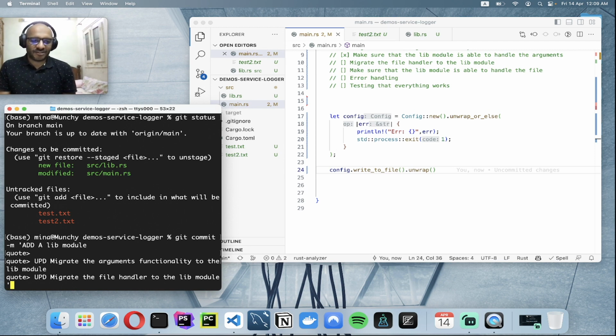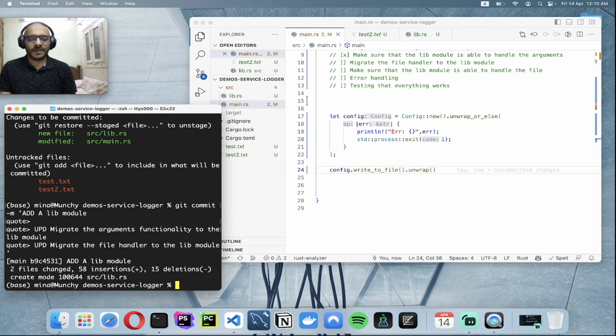Actually, I love that, to help my friends and my colleagues understand what I'm doing and why I took those decisions and what changed and so on. So I like detailed commit messages. And then I'll push this.